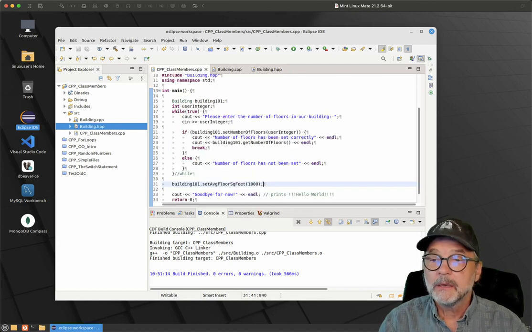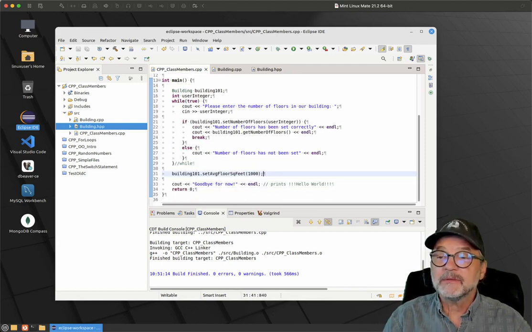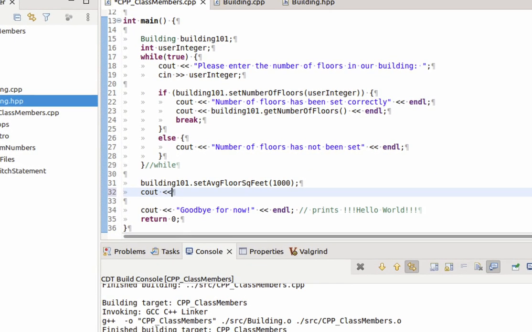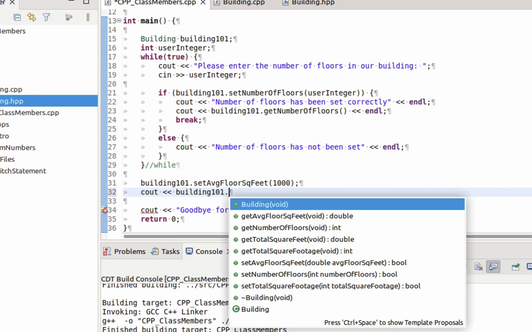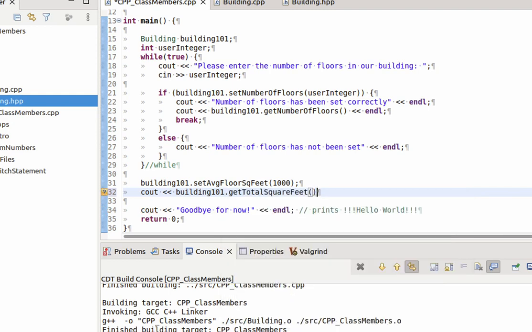All right. So I've set it. I've set the total number of floors. Now let's say cout building 101 dot get total square feet.